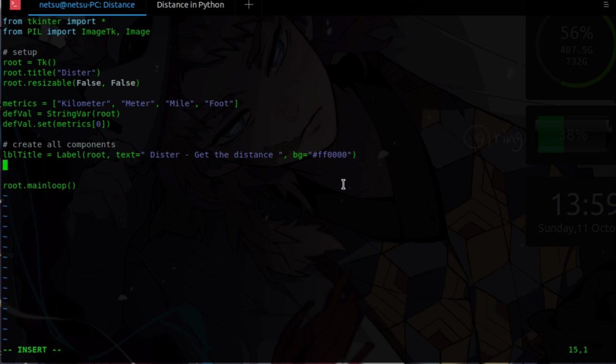And then we want another label, lbl_location1, because it's going to be the label that tells them to insert location 1. Then we're going to go Label, and we're going to put it to root, text equals Location 1, and then we can just say pady equals 10.